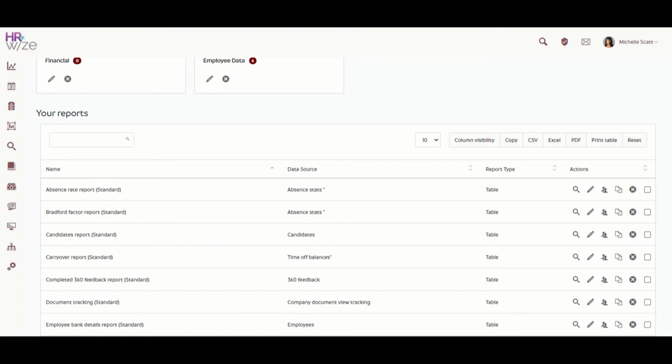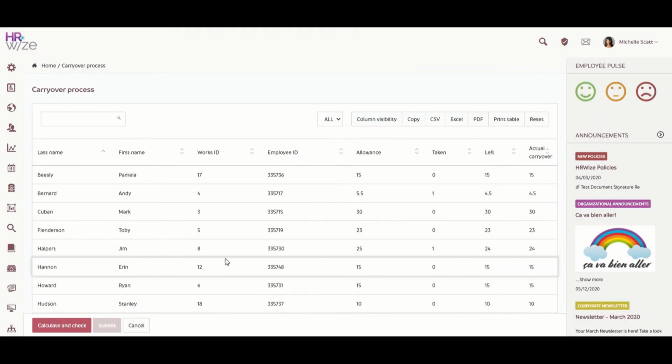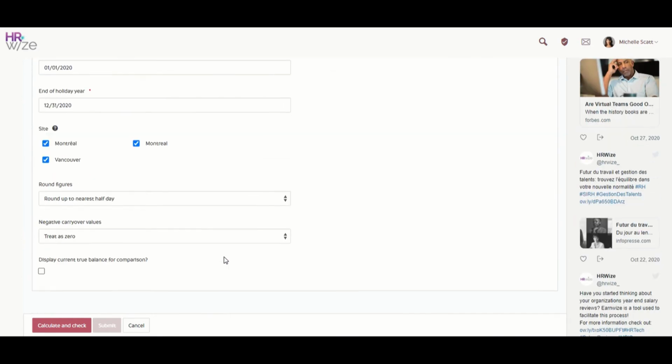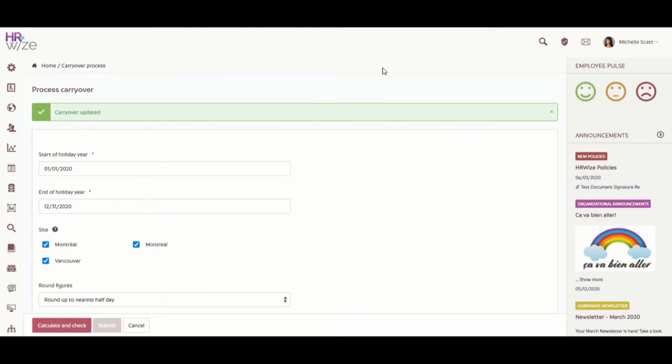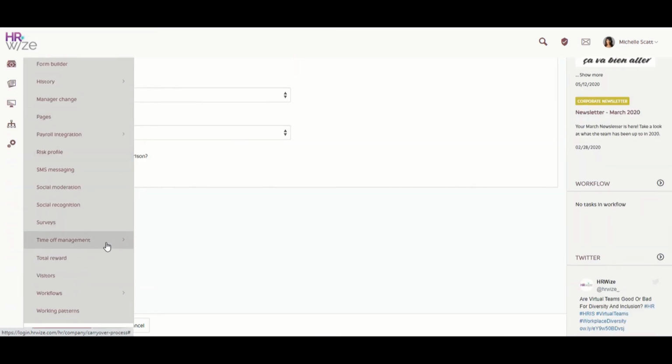So going back to the process carryover, once all proposed values are correct, making sure everything is good, you can then submit them and they will be entered into the new carryover balances. If, for example, there are any values that need certain adjustments, you can always edit or add carryover values via the administration module again, HR, time off management, and then manage carryover values.